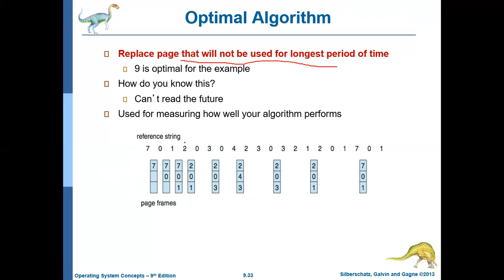So if you see 7, the new input is 0. You are not going to use 7 until this time. Okay. Next is 0. You are going to use 0 immediately next. Okay. Next is 1. You are not going to use 1 until this time. The algorithm says replace the page that will not be used for the longest period of time. So the page that will not be used for the longest period of time is 7. So replace 7. 7 will be replaced by 2. That is what this algorithm says.